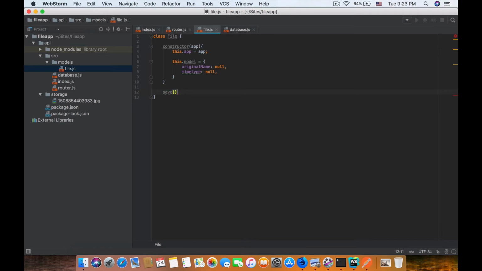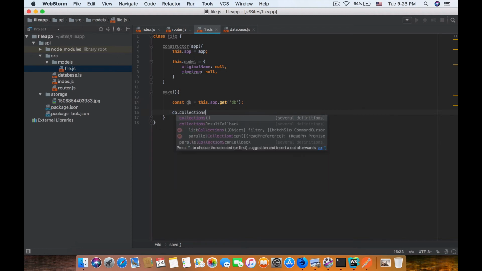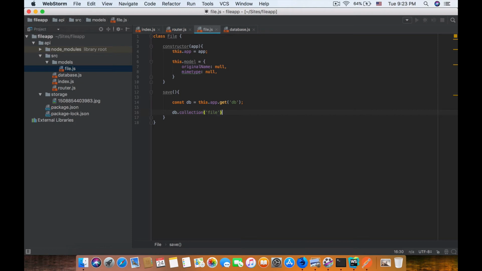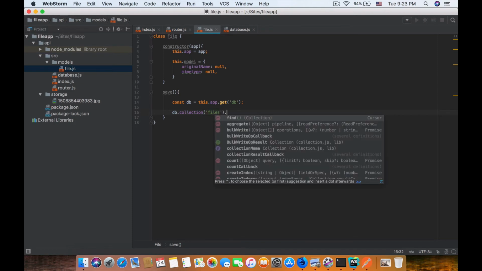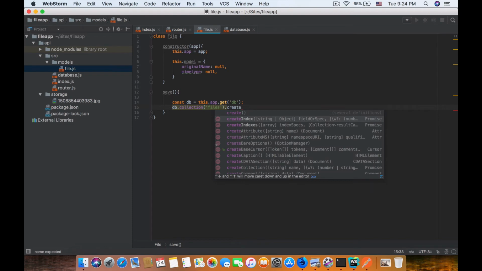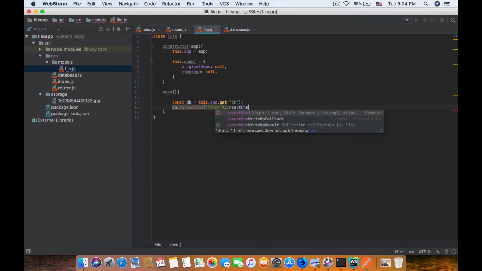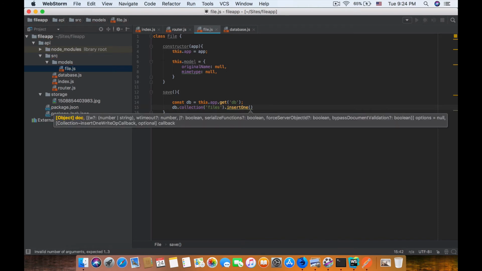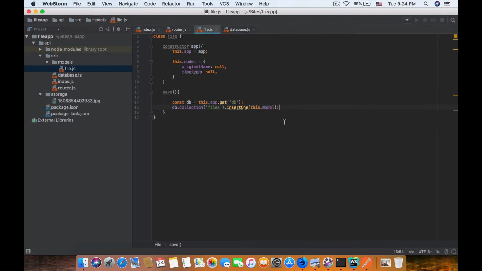So we do have a function. Const db equal git.app.get db and db.collection file dot insert where this just model. This is callback. I do think we have a callback function here. Callback model.